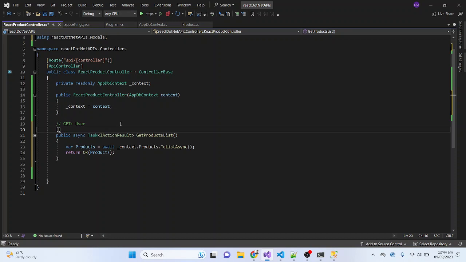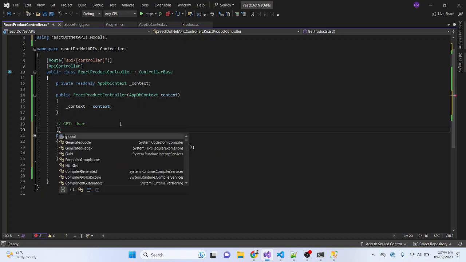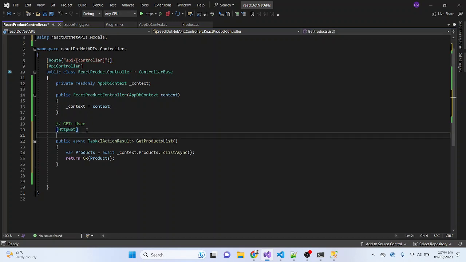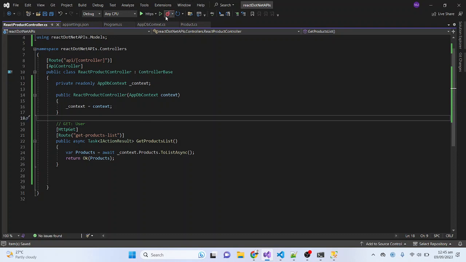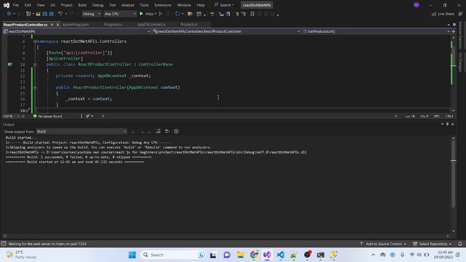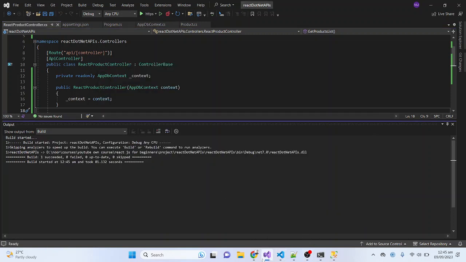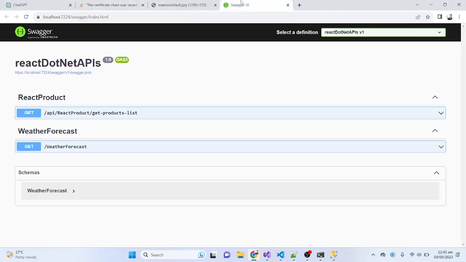Now type here http get. Okay, and here let me also give a route. The route will be get products list. Okay, now let me run the project. I think the project is running successfully.